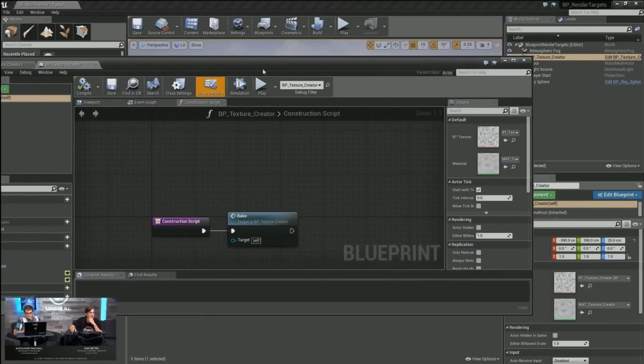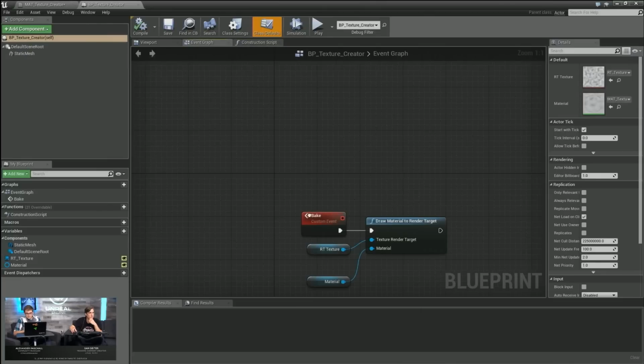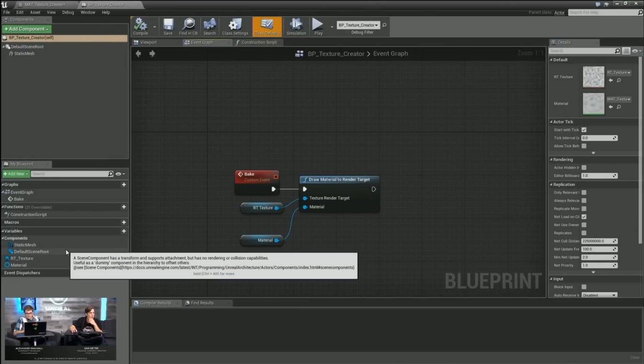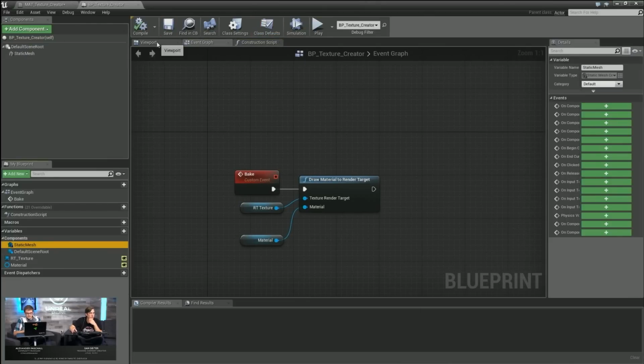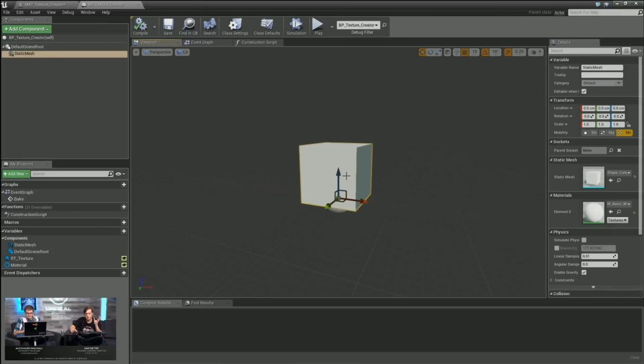Now this blueprint is actually incredibly easy to make. What we have here in the components, let me click over the viewport really quick, we just have this box. The box is merely there so that I can grab something in the viewport and move it around because I have to move it in order for it to update itself.